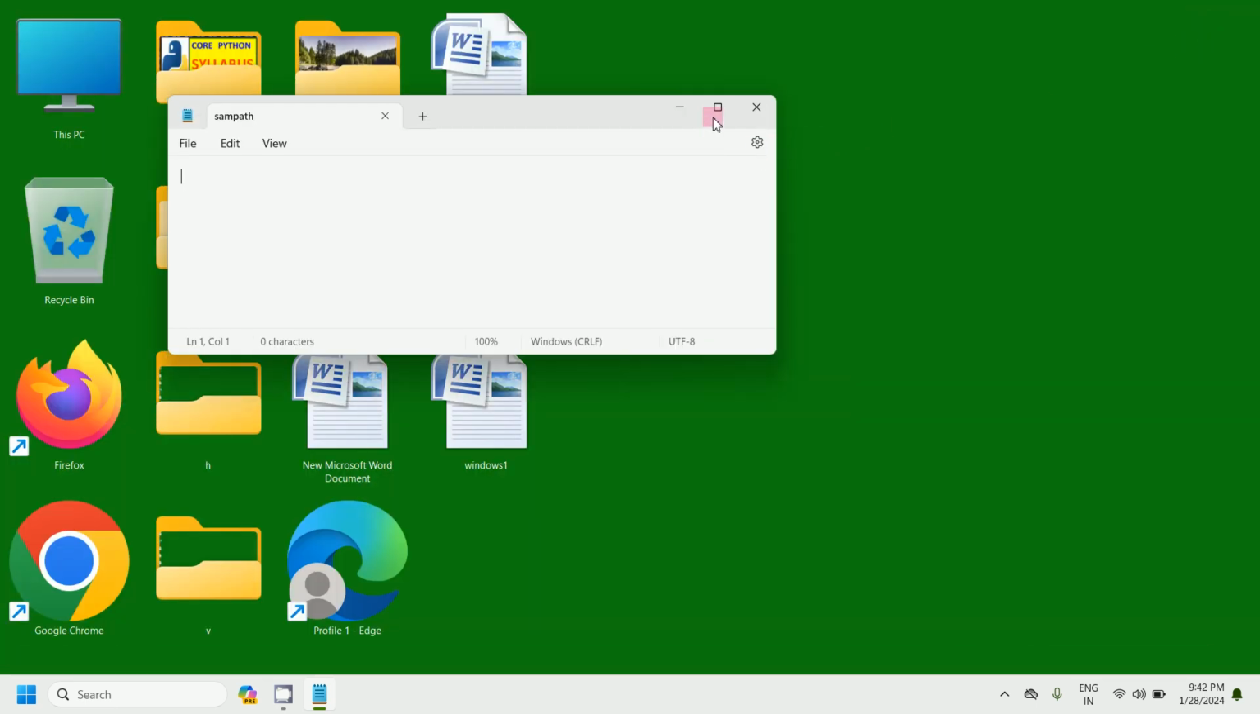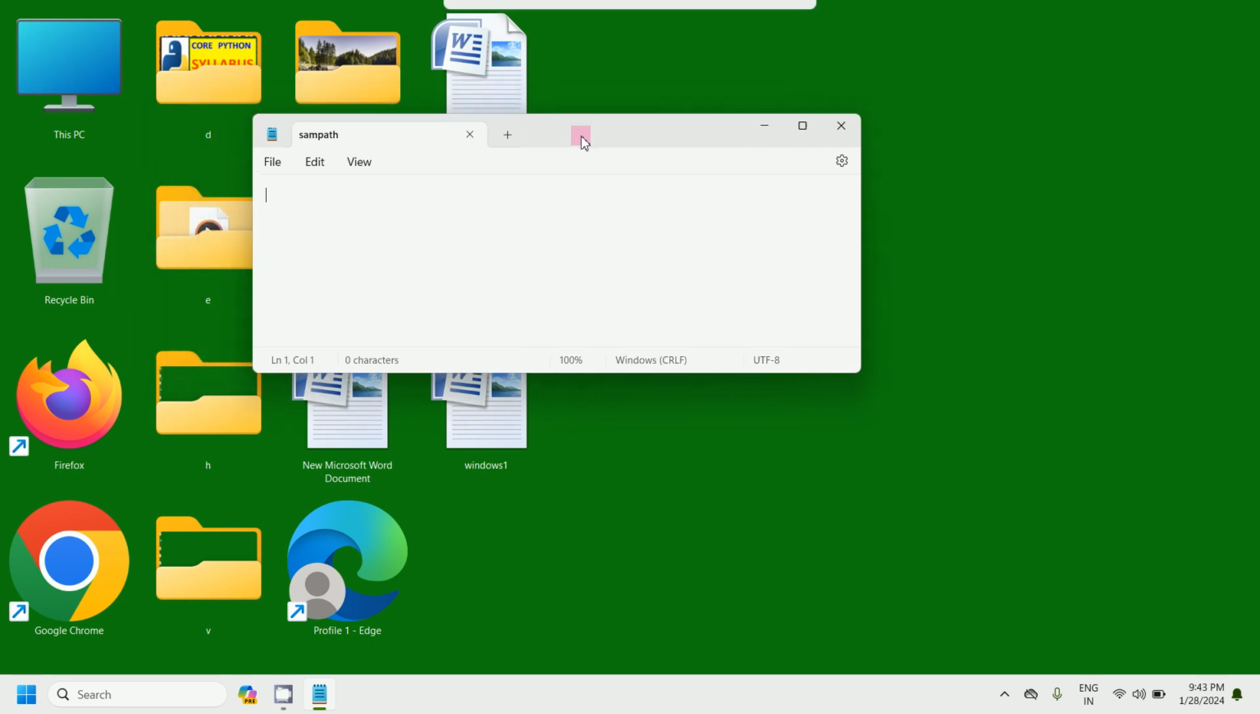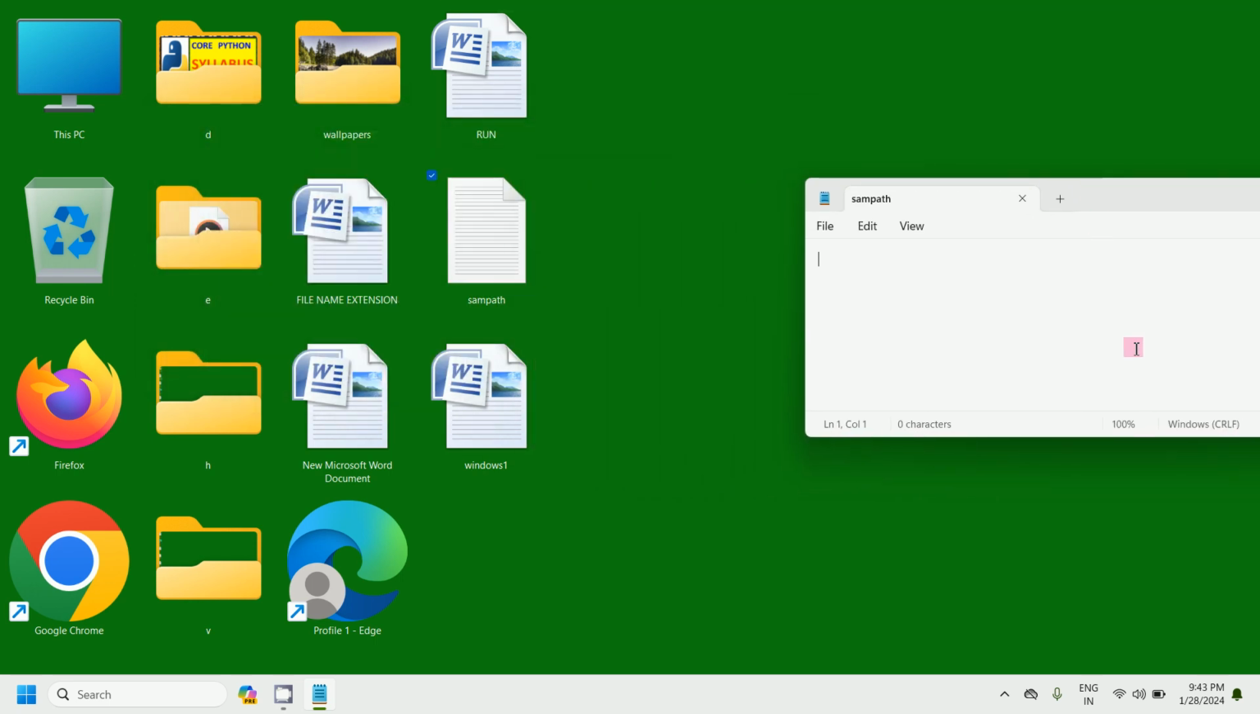If you see this maximize button, it means the window is in restore down mode. Currently the window is in restore down mode. If you want to move this window to the right side of the desktop, place the mouse pointer on the window title bar and drag and drop to the right side.